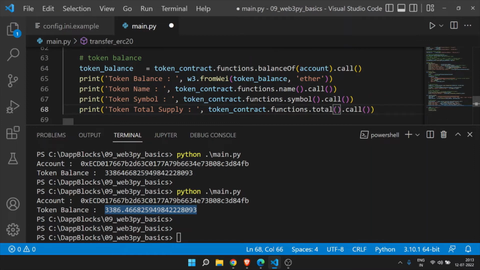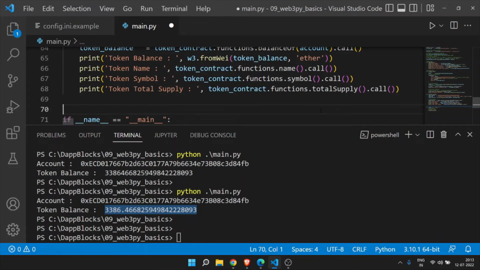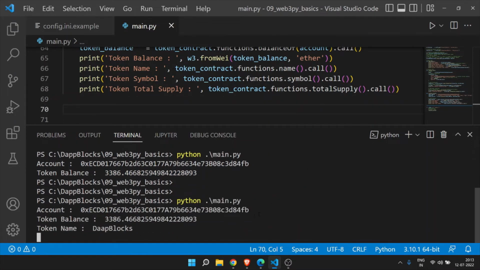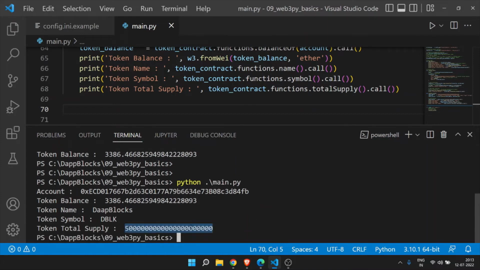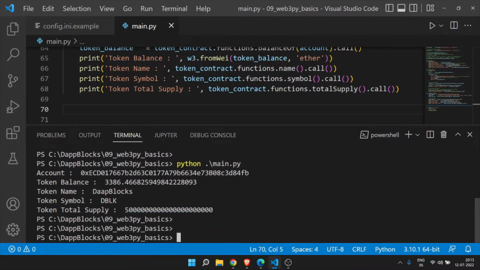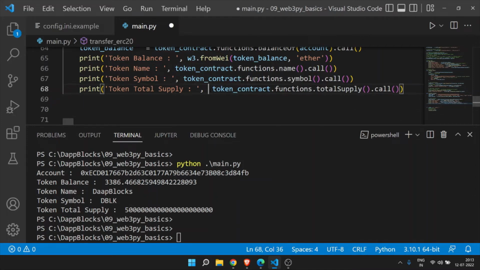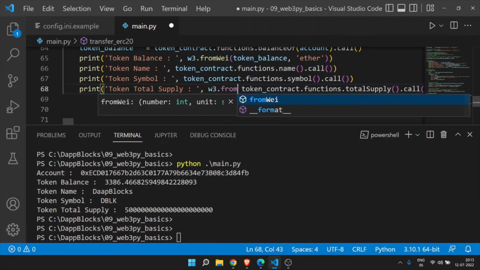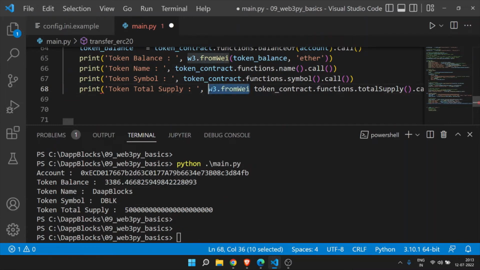So in the ERC20 we have these name, supply, symbol functions, so you can get it using these functions. To see, token balance is there, then token name, token symbol and token total supply. This total supply again is in the UI format, so you can convert that to the ETH format if you want. So from UI, you need to pass that parameter and the Ether.